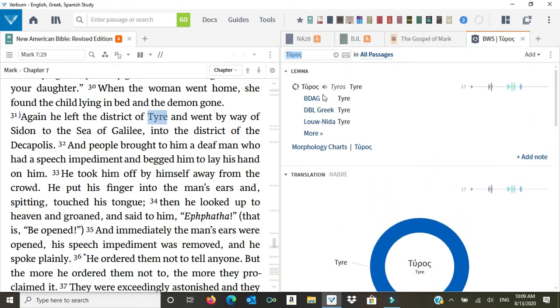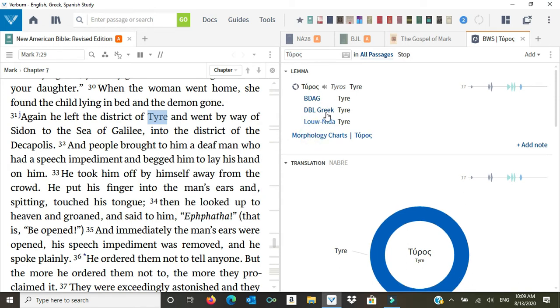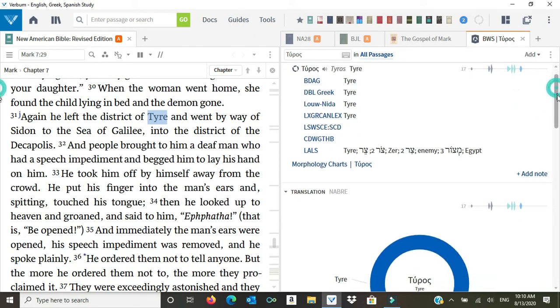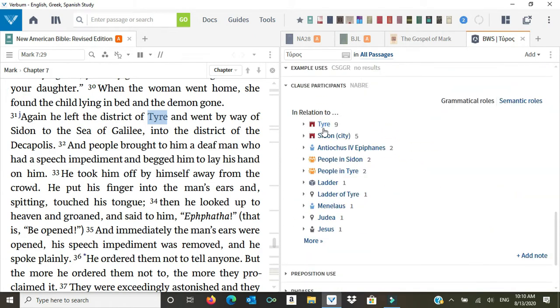You'll notice under the lemma menu I've got these resources appearing in a different order, and we're going to look in a second at why that order is as it is. Why is this place important? I can scroll down a little further and click here, Clause Participants.